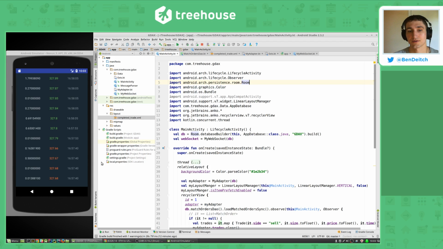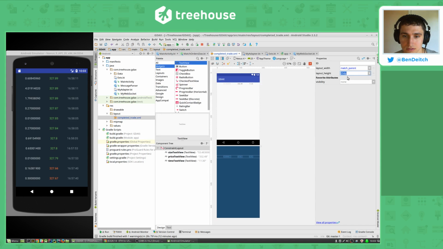But alright, so we've got this completed trade layout, and this defines what each row of this recycler view is going to look like. So let's start with just making this smaller, maybe 25. And then I'm looking here at the blueprint view. Let's go with only the blueprint view.